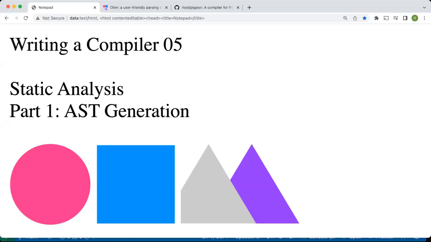Hi, welcome to the fifth video here. We just completed in part 4, or video number 4, the generation of the core classes of the program representation. Now we have to actually take the parsed concrete syntax tree and from that generate an abstract syntax tree and then perform static analysis on it.